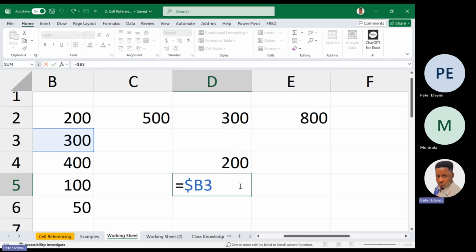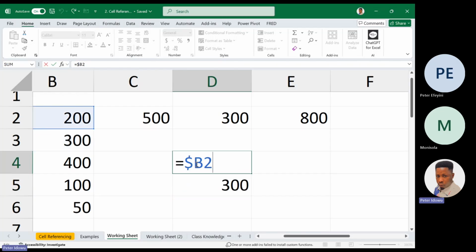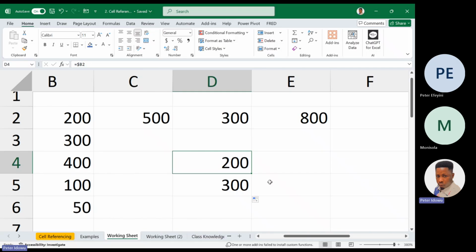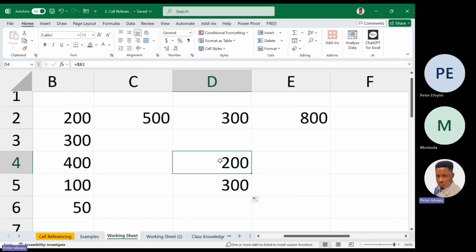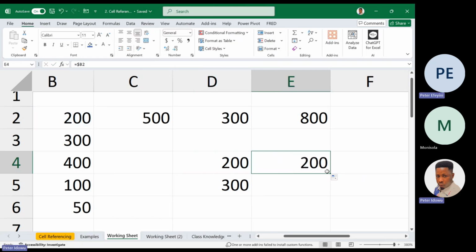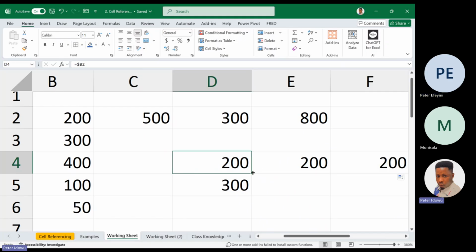It will still move. I said I have locked the column. The column is dragging to the right. The row is dragging down. Now what I've done here is I've placed a dollar sign at the back of the column, meaning that, see, this is the column. If you are dragging like this, it is the column. You can see that it still remains 200. If I drag down, it moves freely. The row part is the number, the column part is the alphabet. Don't get it wrongly.